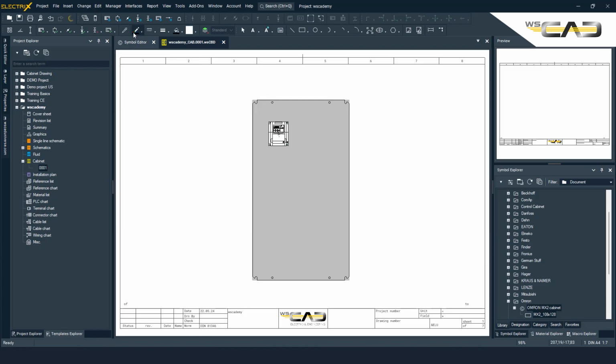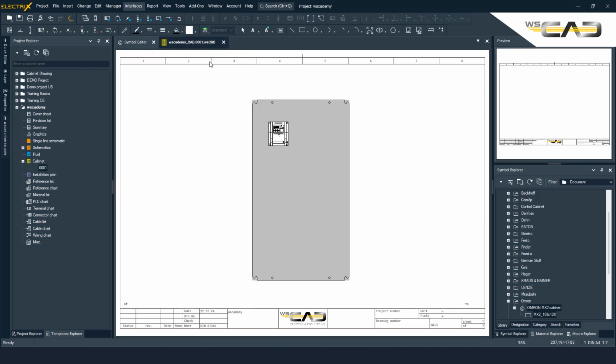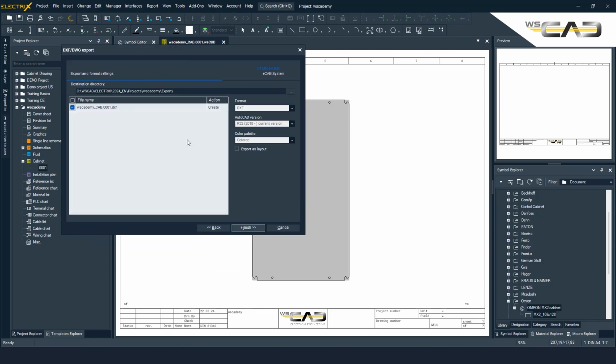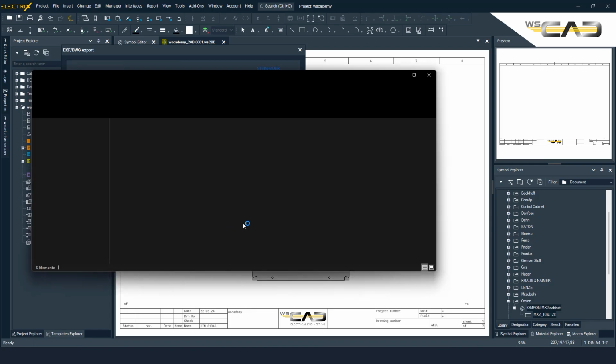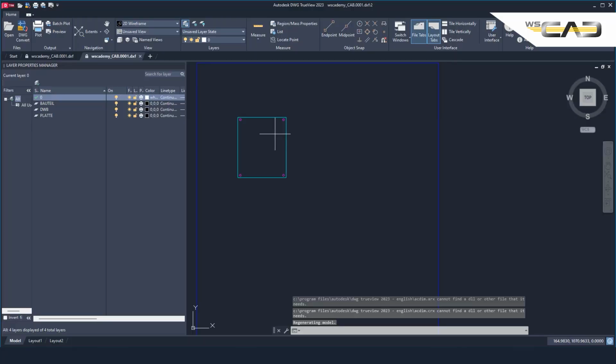I will now select the Steinhauer ECAB system interface via Interfaces Production. I then transfer my structure as DXF to the export folder of my project directory. And if we now take a look at this file, then we can see here that the essential information, drilling information, has been transferred.